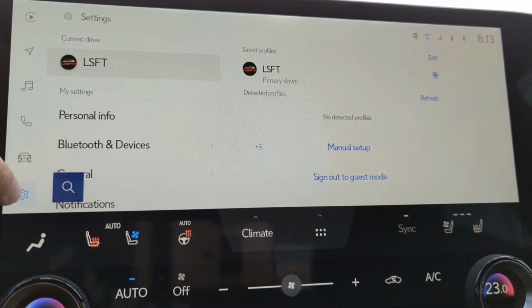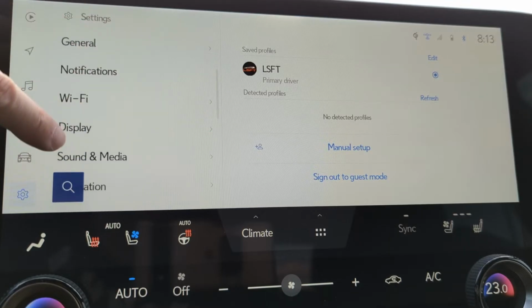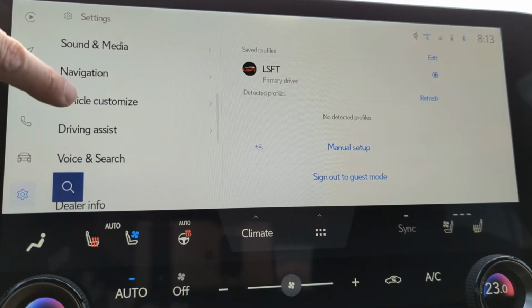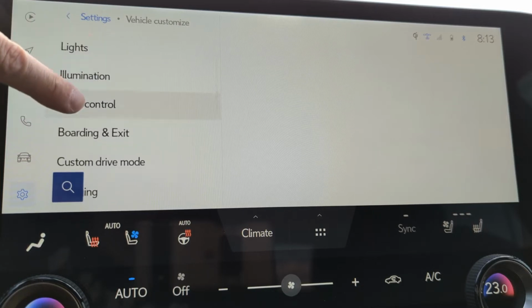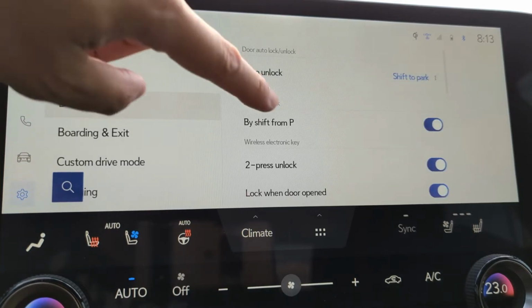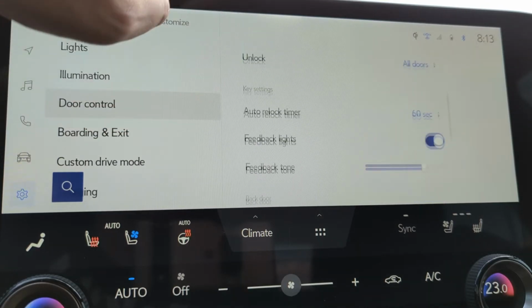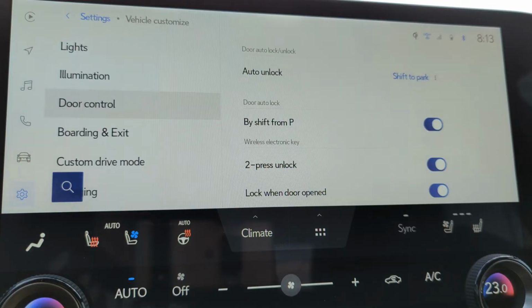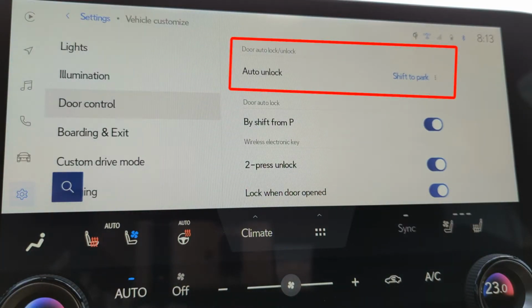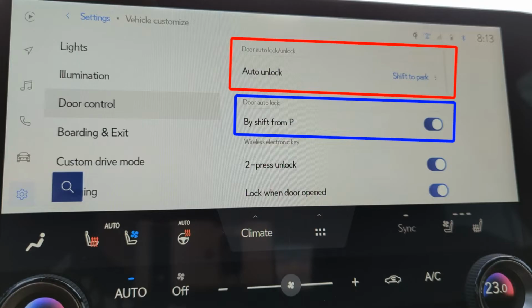So first thing you need to do is click on the gear, and you scroll down and look at Vehicle Customize. Click on that, then there we have door control. There are a fair amount of settings under this door control settings section, so we're going to start from the top. So you see in the section, the first section is door auto lock / unlock, and then the second section is door auto lock.